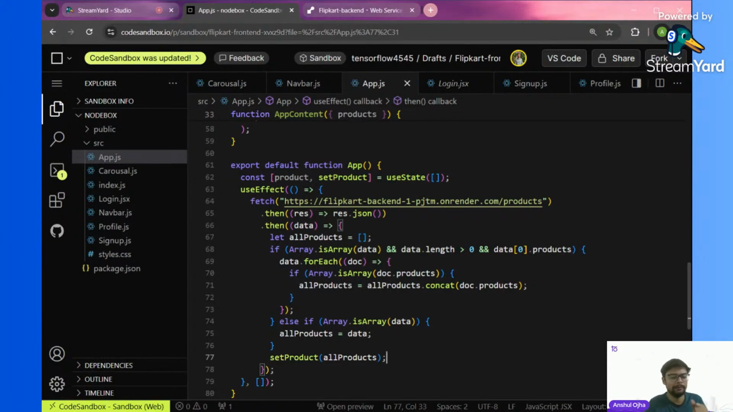So I use a state. I fetch my data from the backend from slash products. Now I'm checking if the data that I'm getting actually has some data and is actually an array. Okay, if it's an array, then I'm updating my data in all products. After all the updating, what I'm doing is updating it in my setData.